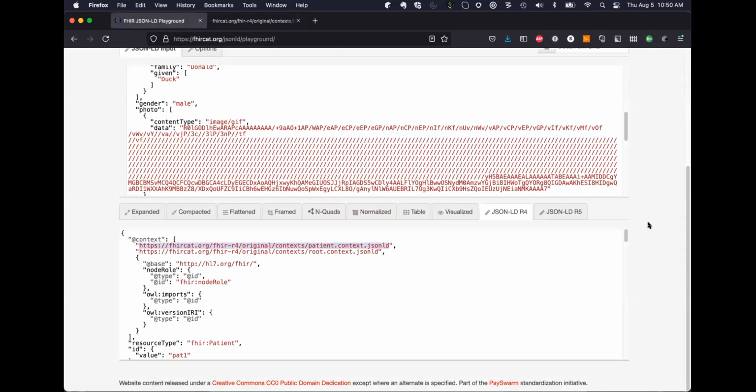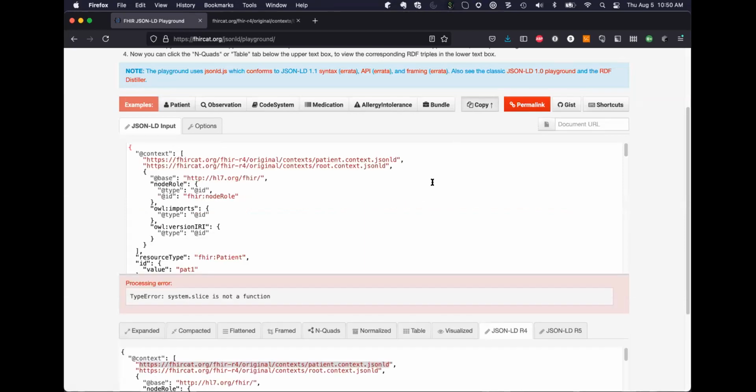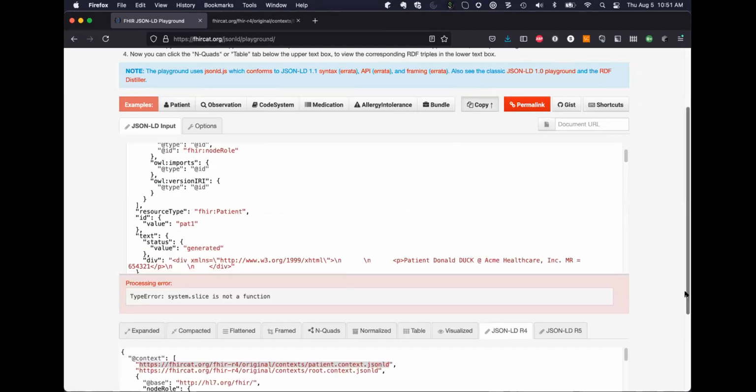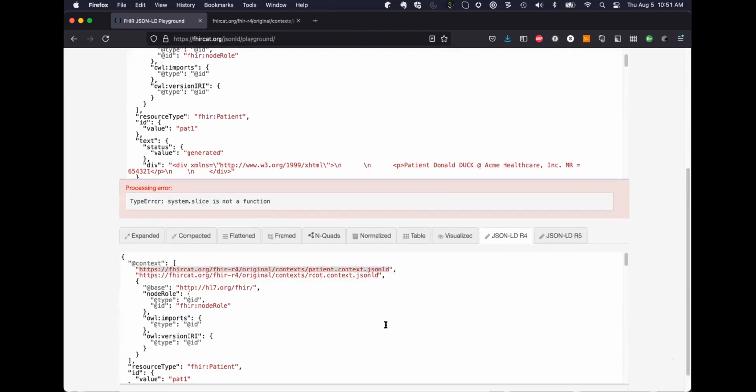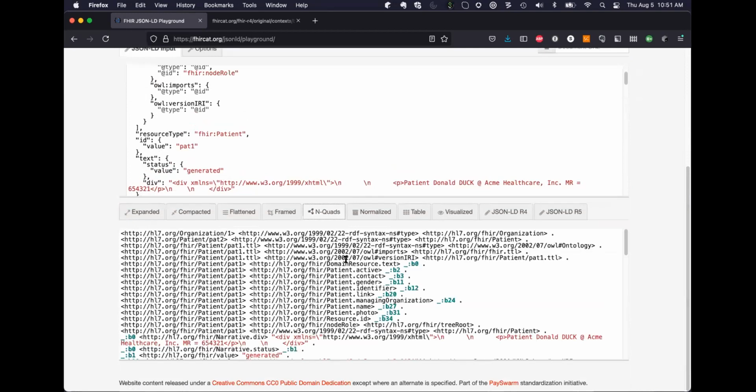The next step on this playground is I've created this transformation here. We've got a little thing that says, okay, replace what was up there with this. Now that you've done the transformation, and by the way, you can paste any FHIR resource you want into this JSON-LD input, hit the JSON-LD R4, and then copy it up. I have no idea why it says system slice is not a function, but it doesn't hurt us. So now if I come down and look at the enquads, once it goes out and fetches all this, what we've got here is a set of RDF that conforms to the current specification.